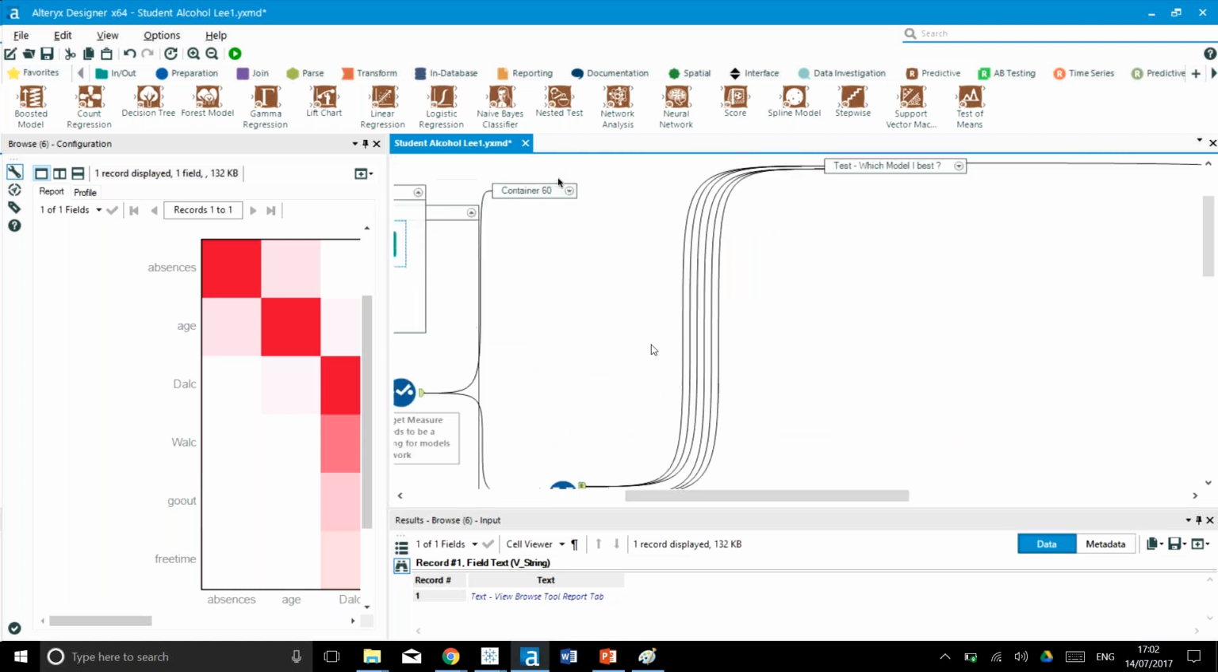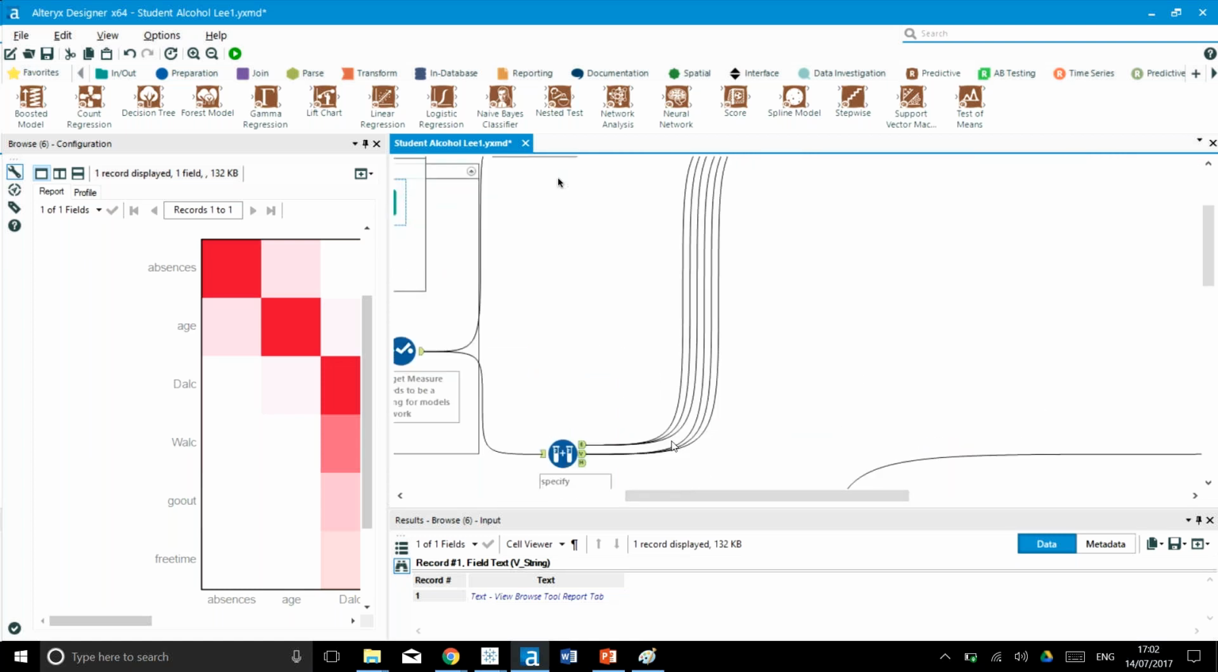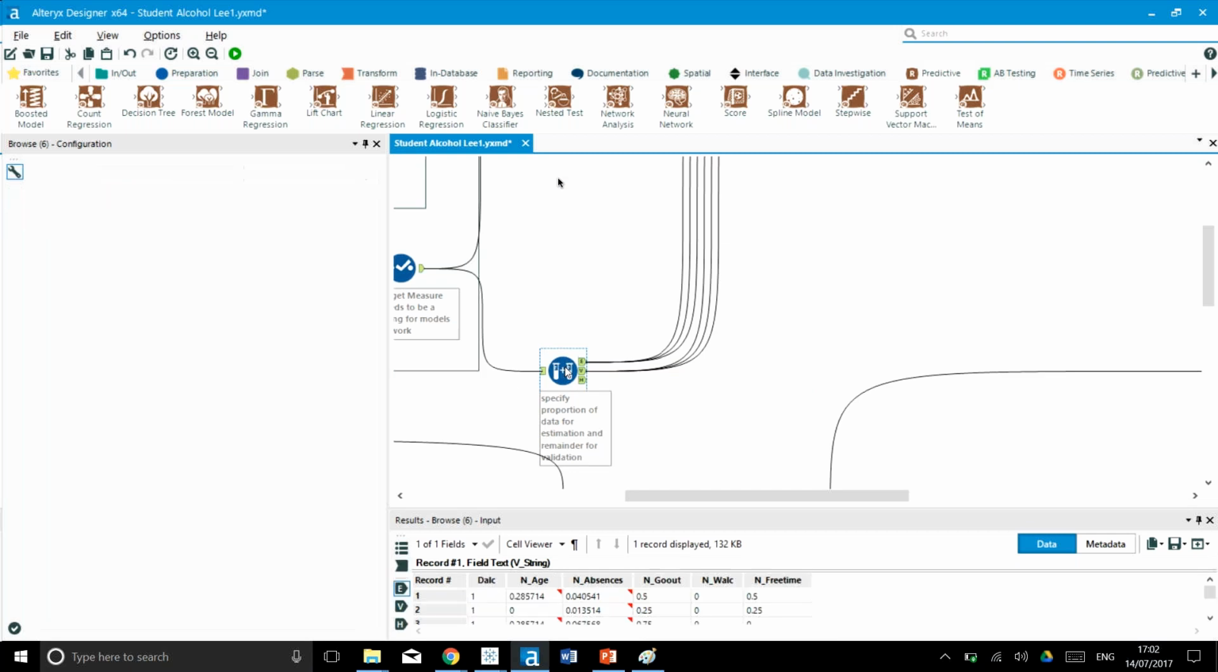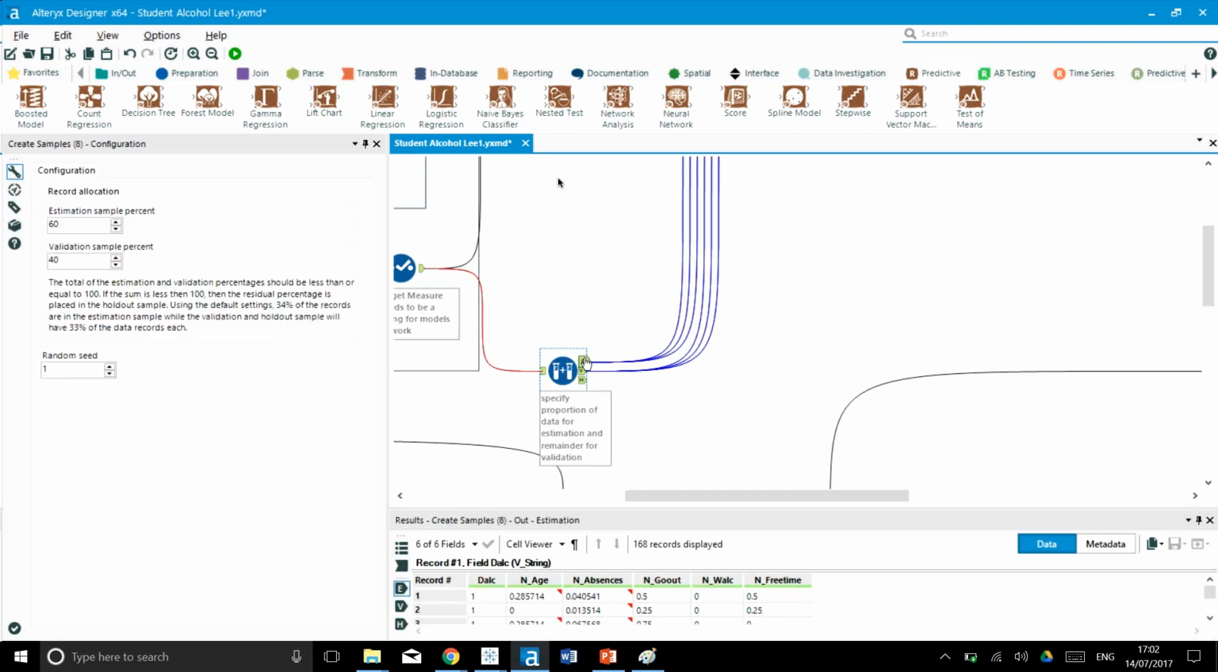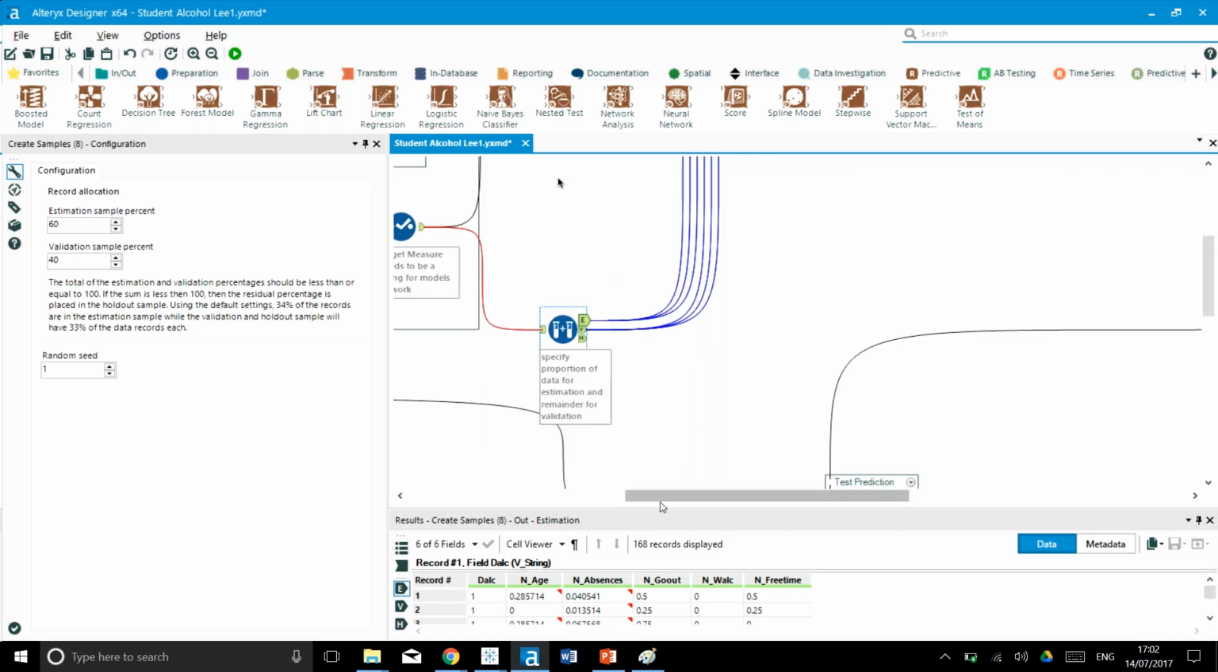Following that, once the data was ready to go through, it was about creating samples to go forward for the models. The reason we have to create a sample is that we need to split our original data set. We use the estimation sample percent, which we've chosen as 60, to run through the model, and that creates a regression equation. Then we use that regression equation to run through our validation 40% to see if it actually predicts well. From that, we create a score for each model and decide which model's best.